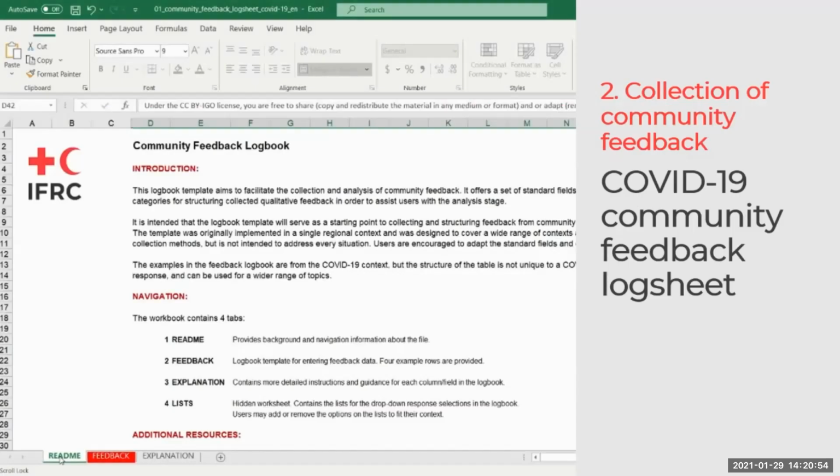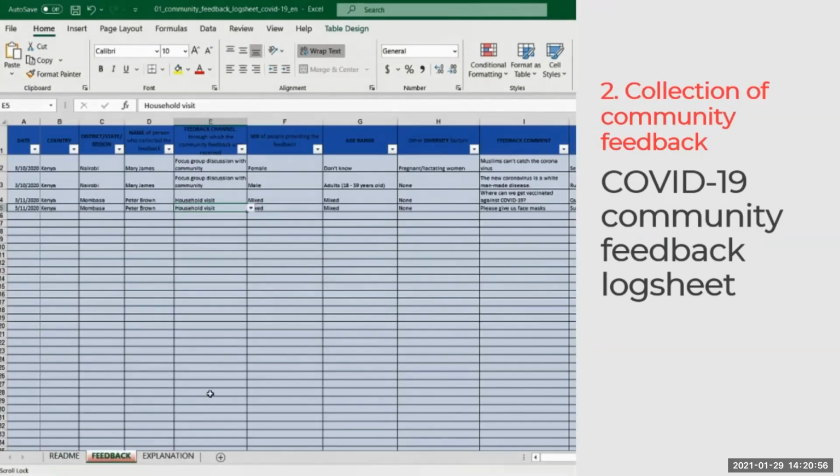So here we can see the community feedback log sheet. You can see that it's a simple Excel file that can be used with drop-down menus to make sure that the data is entered in a consistent way.